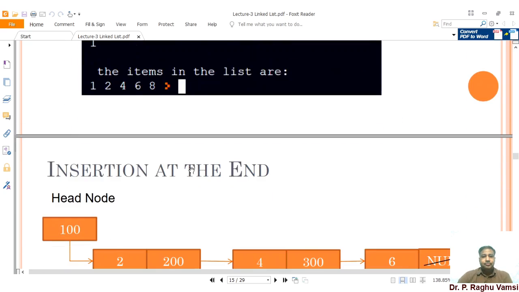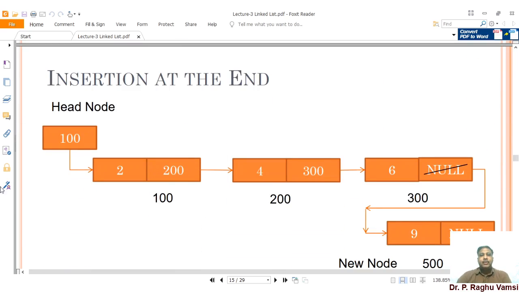Next is inserting a node at the end. Already some list is available, but you want to insert a node at the end of the list. For that, since you are aware of the head node address, you traverse till the end of the list using the head node. How can we predict that the end of the list is reached? We can predict it whenever you find null. Null means nothing is there after this particular node.